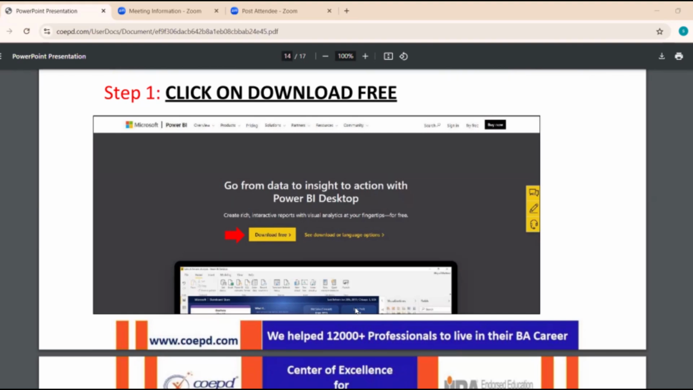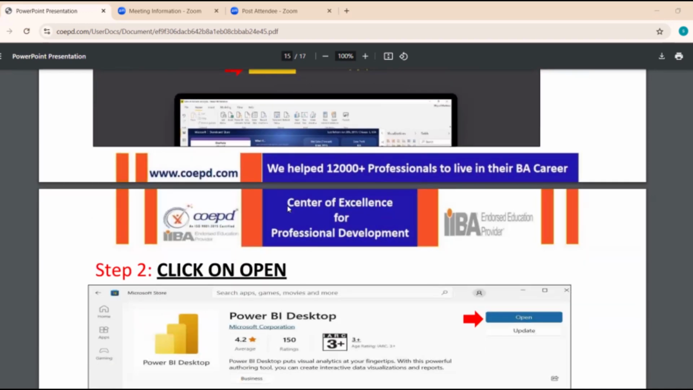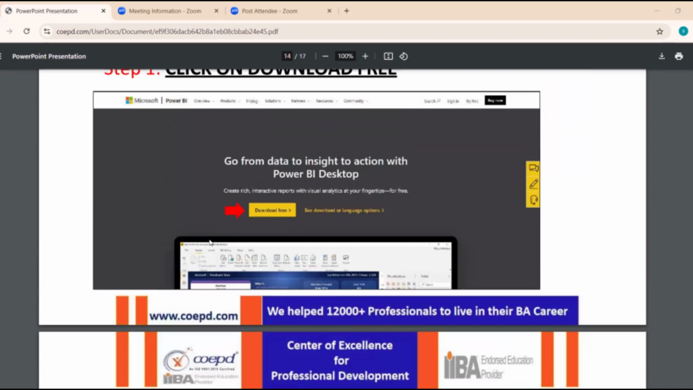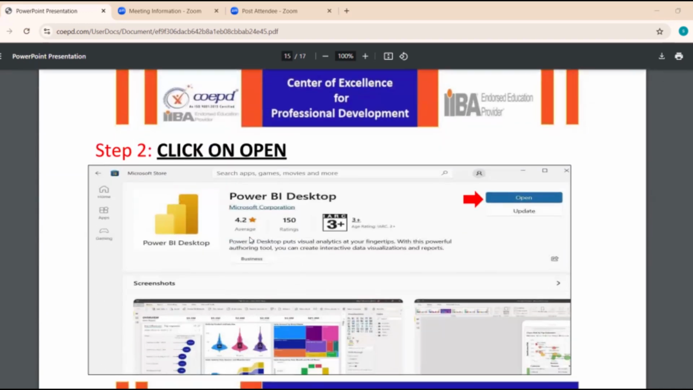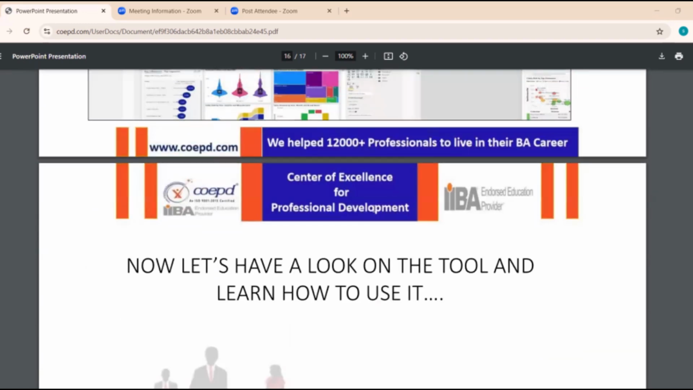So these are some of the steps, guys, for how to download this Power BI tool. Go to the website and click on download free. This is for the website, guys. This is for the Microsoft Store. Click on open and download. So guys, this is the basic overview of the Power BI tool, whatever we explained.